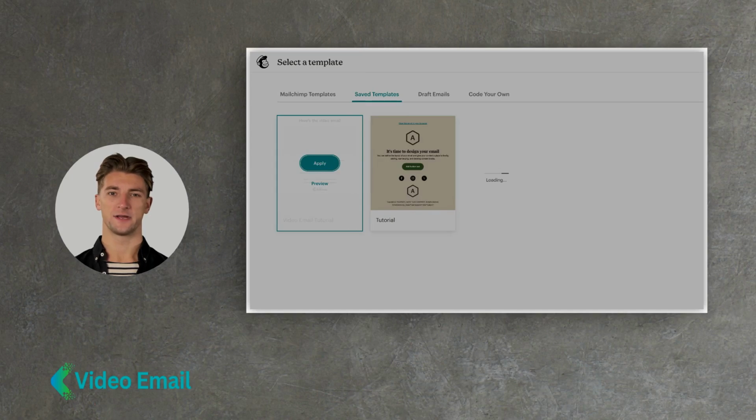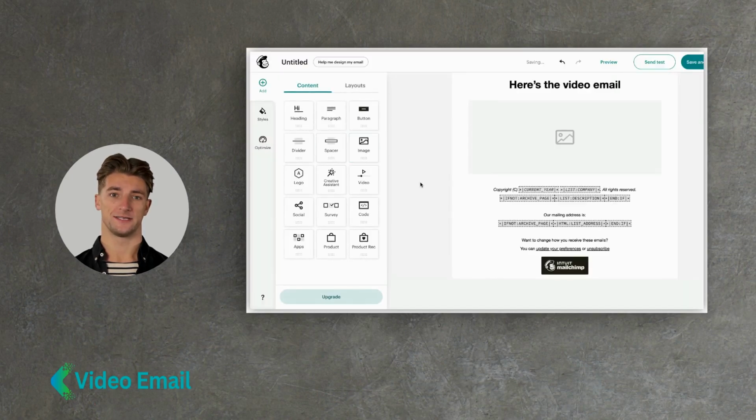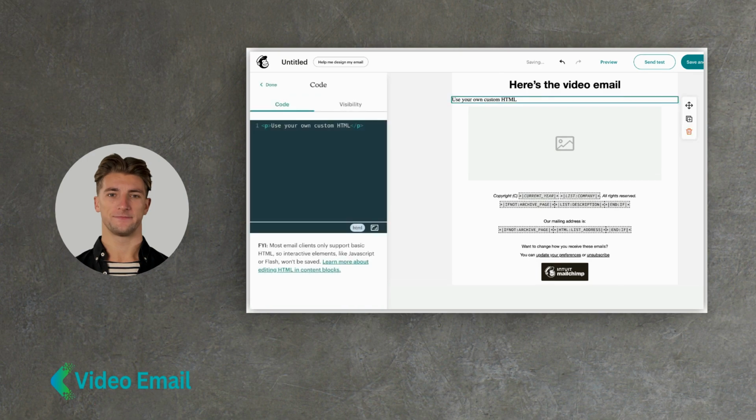Having selected our template, we drag a code block into position within the template, where we wish our video to be featured. We are now ready to move on to creating our video content.